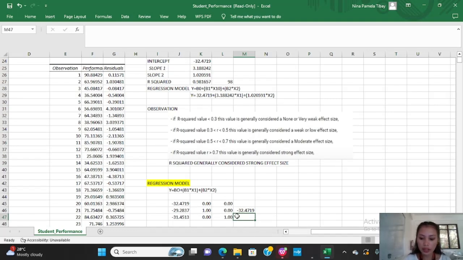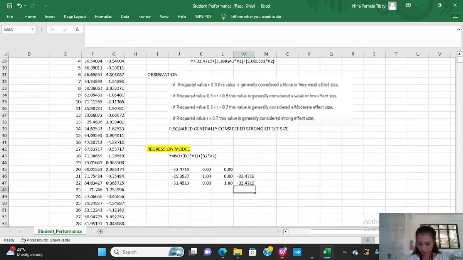So as we did for the first one, we will also compute it: we click this, then minus slope 2. Slope 2. Then enter. So you can see it is still the same. So they have the same answer as the original value of our regression model.